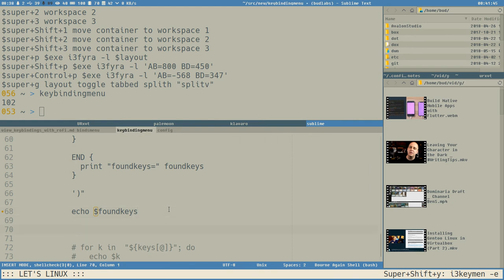So if we do this loop instead, for i equals 0, i less than found keys, i plus plus, do echo keys i, let's do this, i dash bind sim.